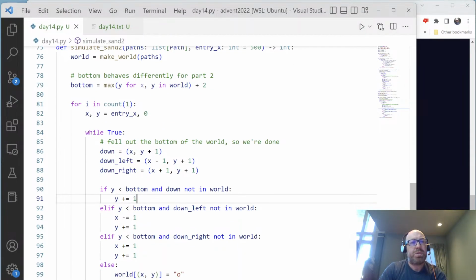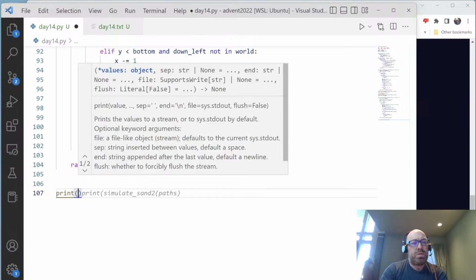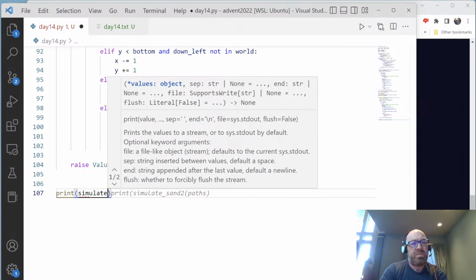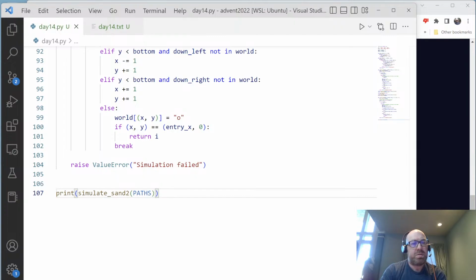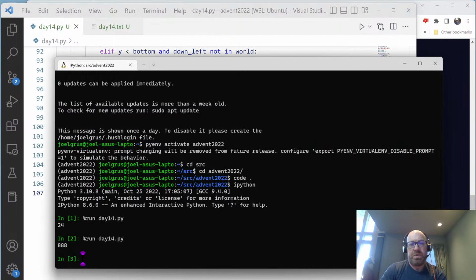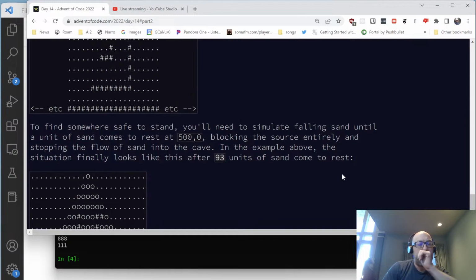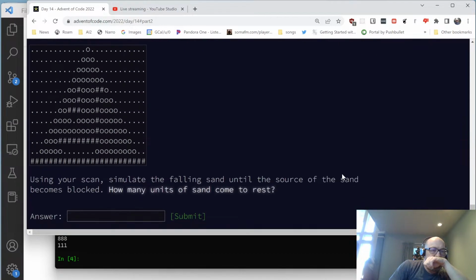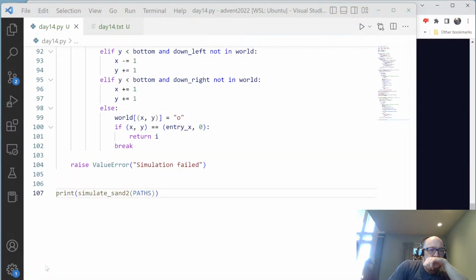So let's just make sure. Print simulate sand 2 of paths. So let's run this and see if it runs correctly. It says 111, but theirs says 93, so that's not right.